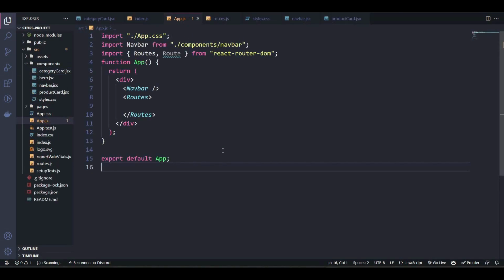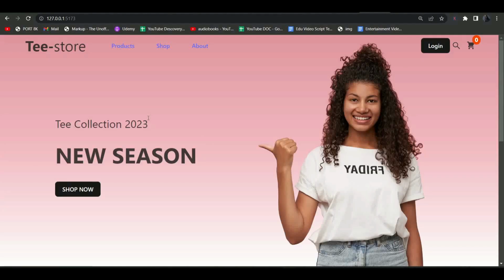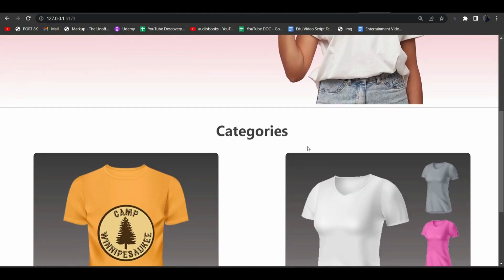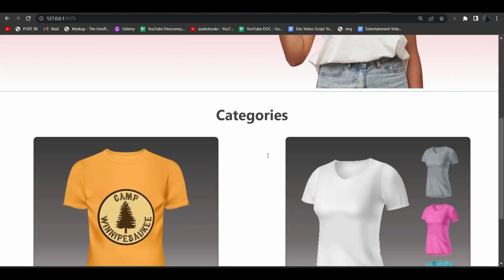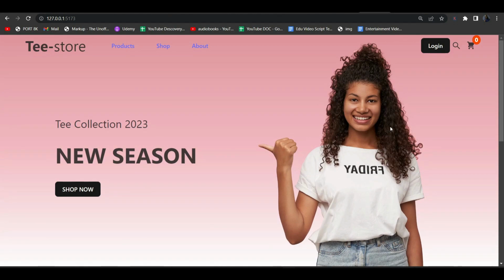All right guys, in this lesson we're going to create our home page. If we go back to the completed version in the browser, you can see we have one section over here, and then we have the category section over here. These are separate components that we can import, and you are going to see how we do it. I really need you guys to pay attention and code along with me.